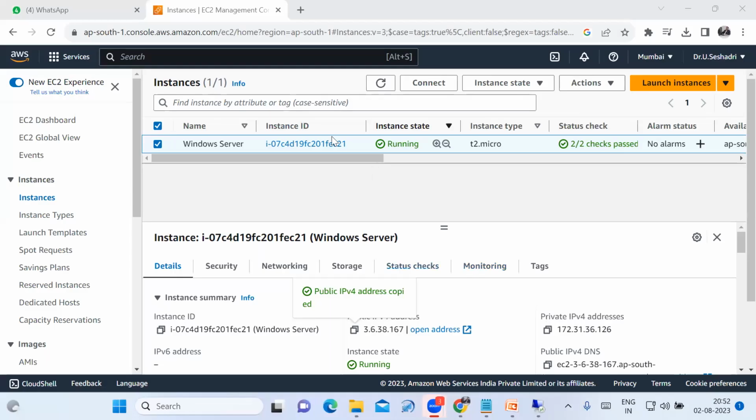Okay. Anyone have any queries? This is today's session, how we are connecting, launching and connecting the Windows server. Next day, we will explain how to launch and connect the Linux server using the EC2 service. Anyone have any queries? Raise your hand. I'll unmute.